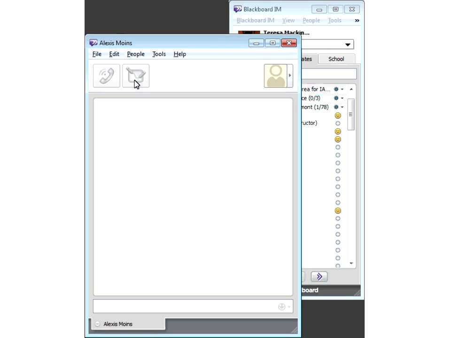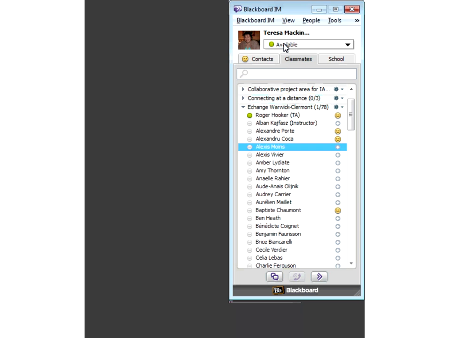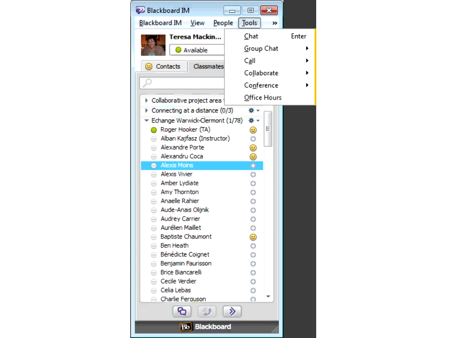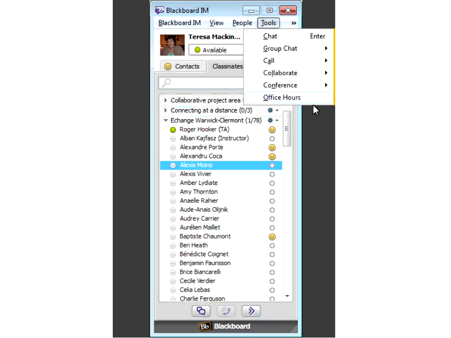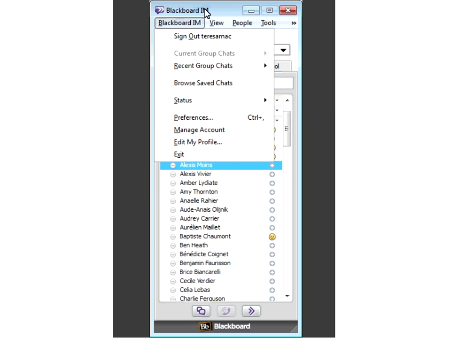And it doesn't need to be just a call that involves one person, it can be a joint call as well. So let me show you how that would happen. Under the Tools button here, I can call a group chat, and I can group people into groups already, or I can simply start a group chat and then invite people to join it. So there's a lot of extra tricks that we have up our sleeve with Blackboard Instant Messaging.